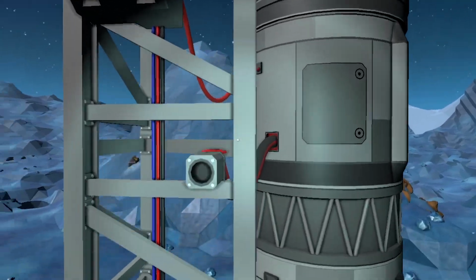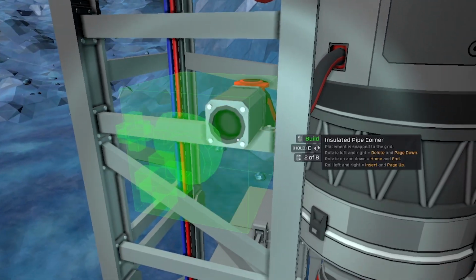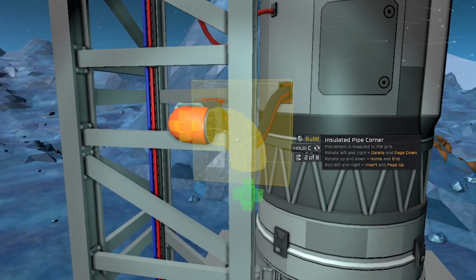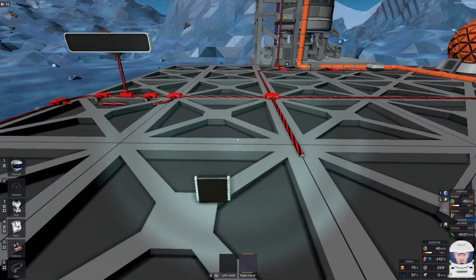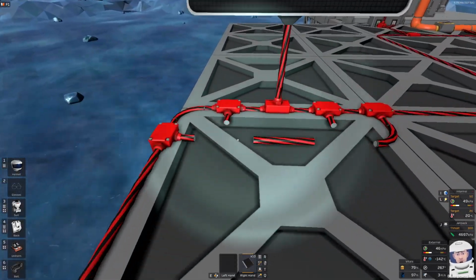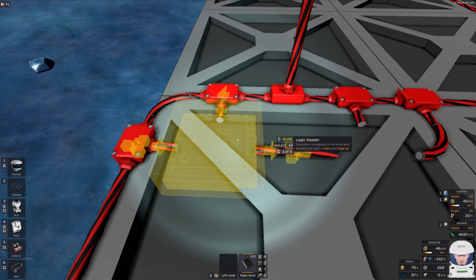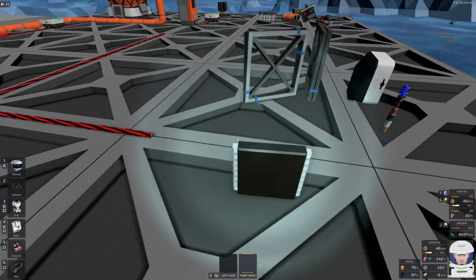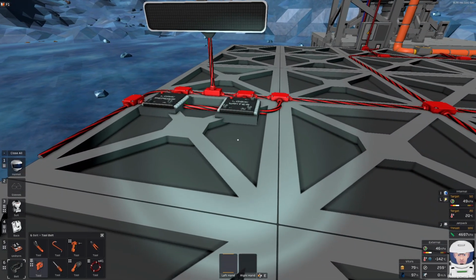I'm going to build the fuel line for the rocket. I will use insulated pipes. You can use any pipes, it's up to you. First thing we want to display is probably the fuel, so we take one logic reader and one logic writer. So take a screwdriver.